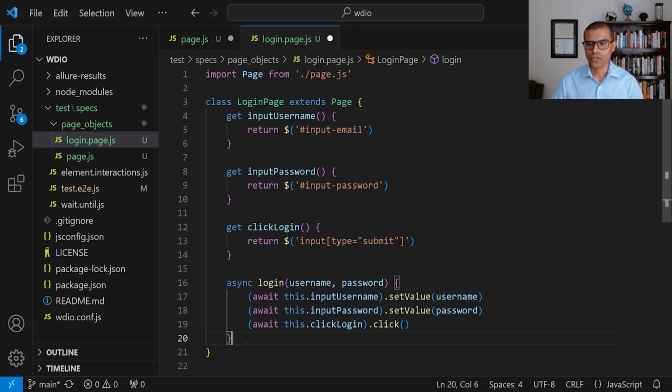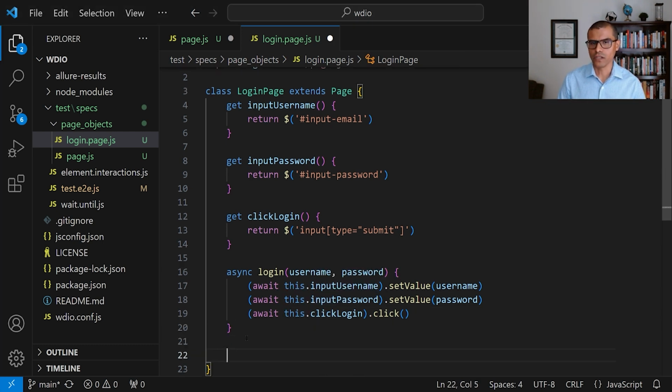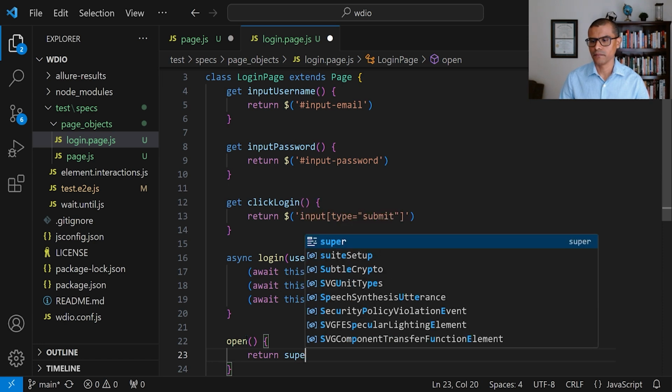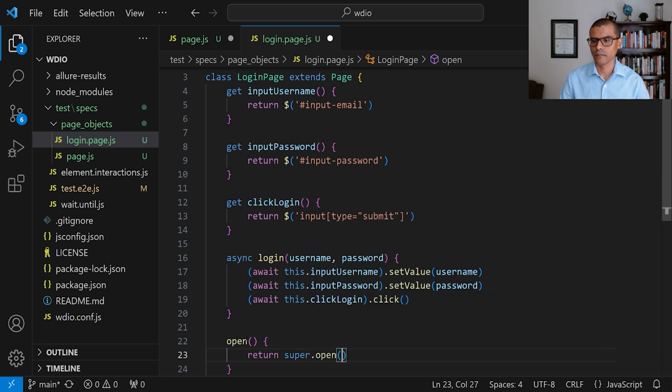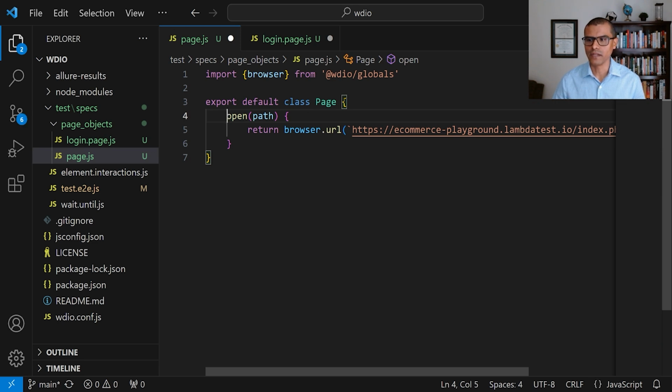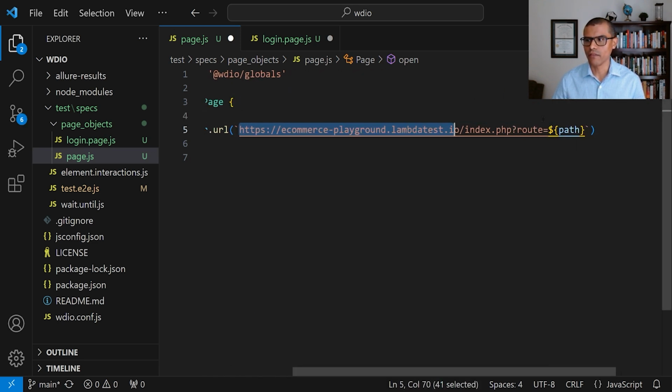The last thing that I want to do is to create another function over here that is going to open this page, this login page. So I'm going to say open, and this is going to say return super.open. Now we know that this is going to call the other function that we wrote in this main page class. This is going to go to this URL and it's going to visit whatever path we pass in.